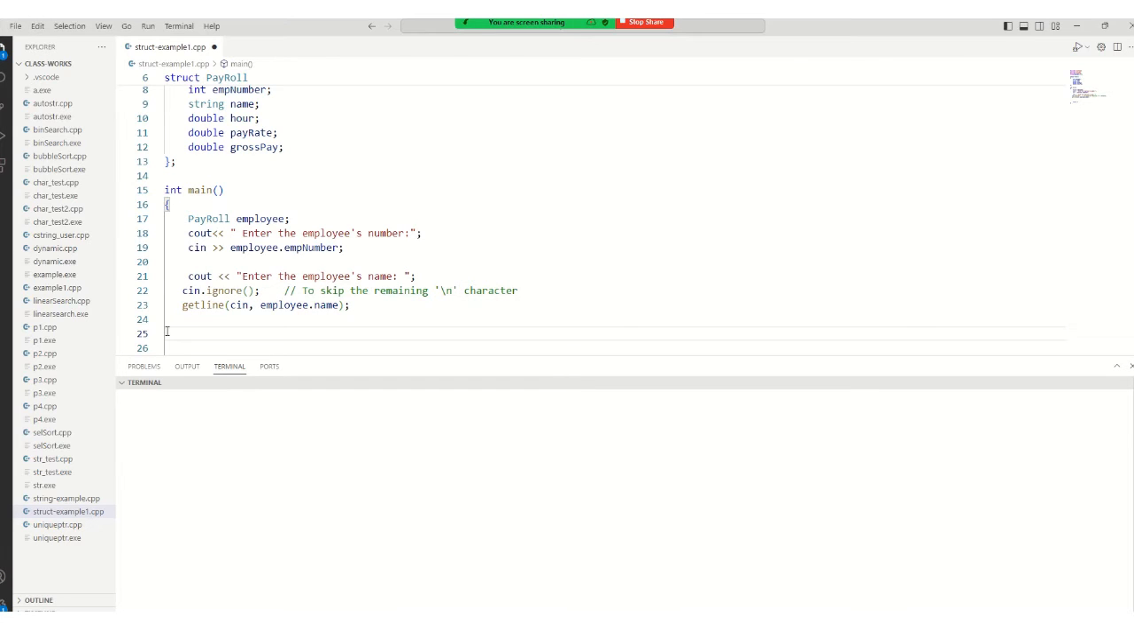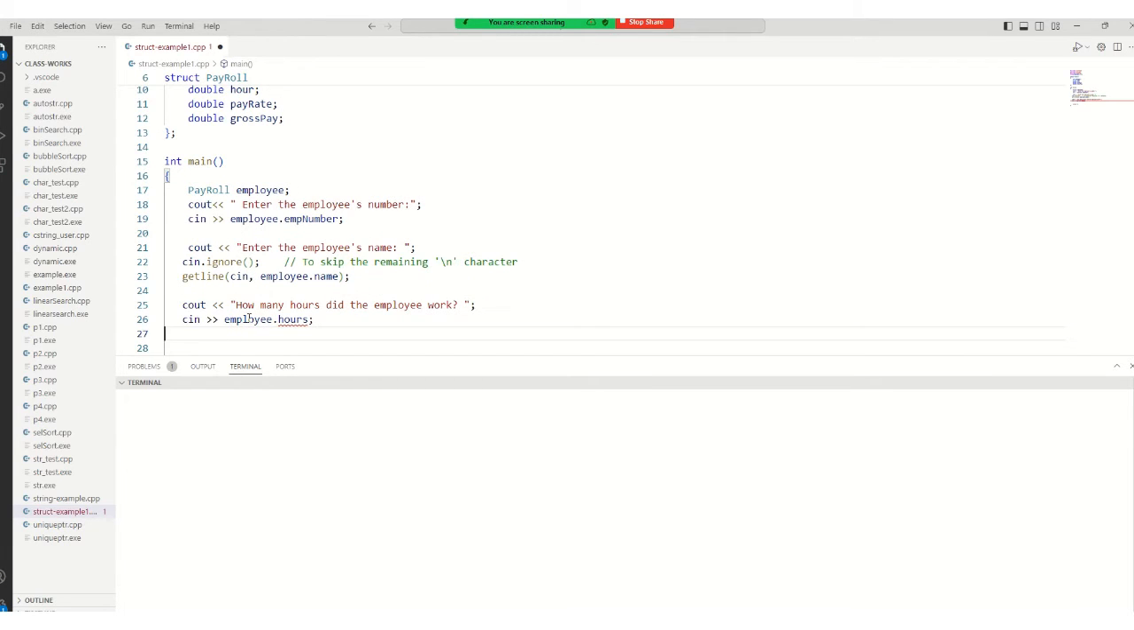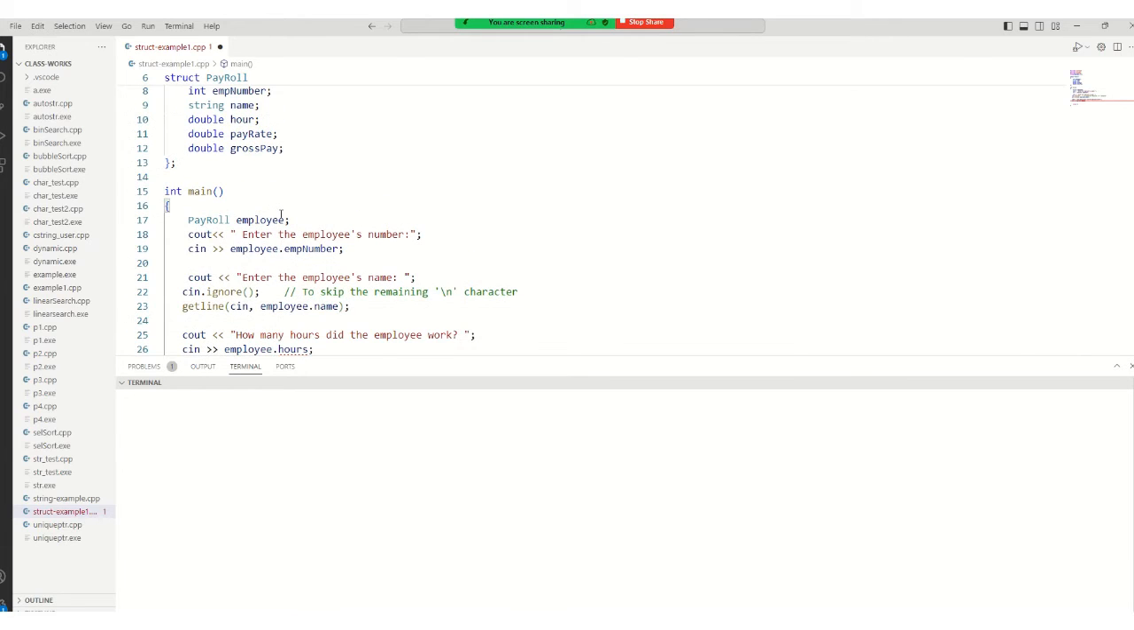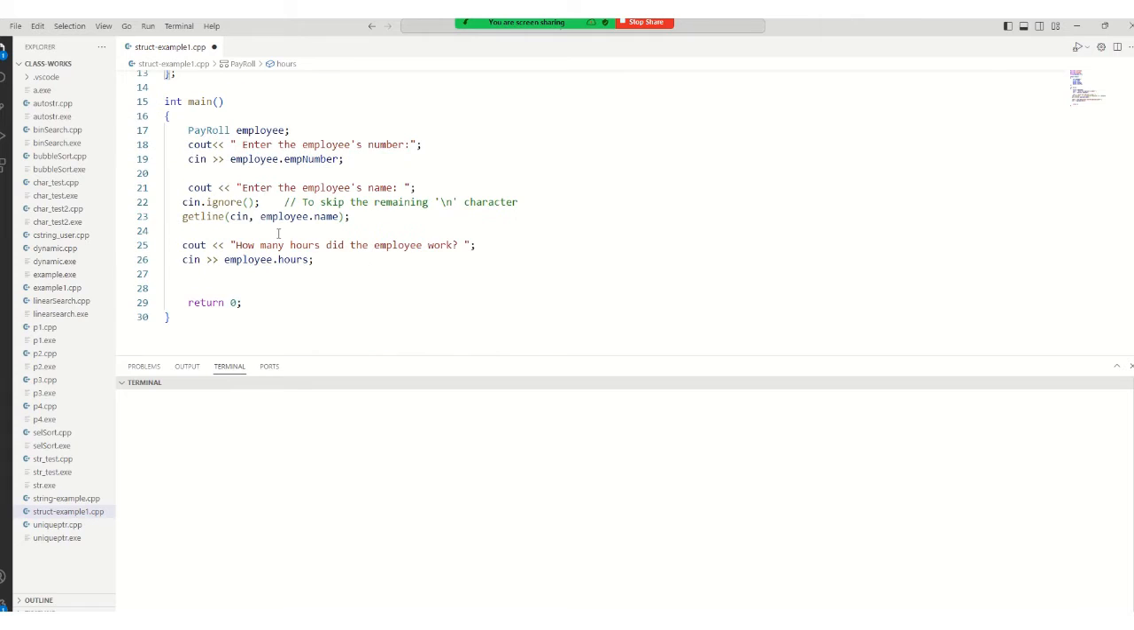You can just write this way, how many hours, and then within the struct it should be hours, not hour. So you have the hours. So you see the way we access the variable is the name of the structure variable, or its identifier, and then dot. You have to use a dot symbol. That way you can access the variables in the struct.